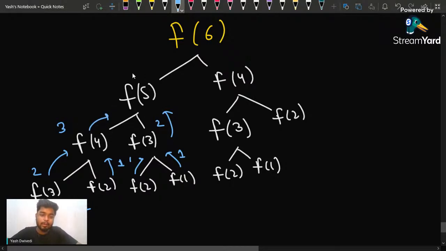So what is the fifth Fibonacci number? It is the sum of the third Fibonacci number plus the fourth Fibonacci number, so the fifth Fibonacci number is 5. Because if I observe 1, 1, 2, 3, 5, the fifth Fibonacci number is 5. You can observe it. Right now in this case, my f of 5 is returning me a 5.